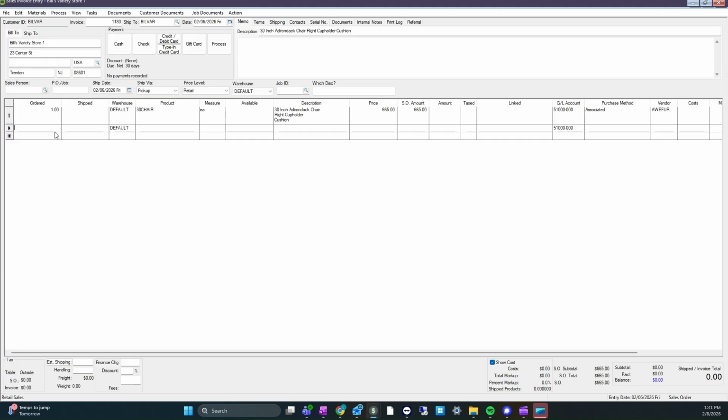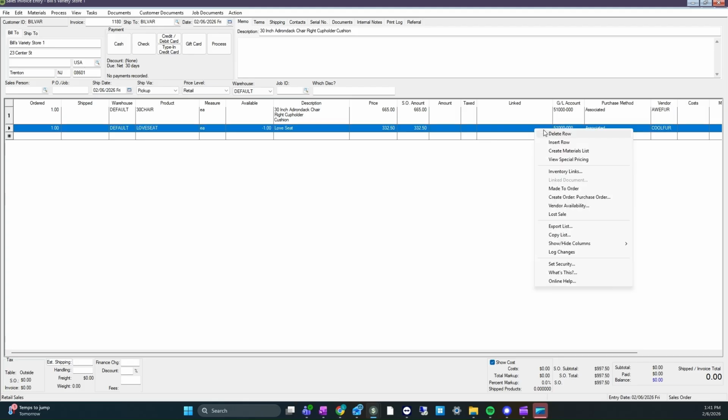Now I want to show a different one. I order one love seat. This one is a different vendor, as you can see. And if I right click on this guy, you can see it says create order purchase order. So that's the main difference there with that checkbox, is if you've set up a vendor for yourself and you've applied that checkbox, whenever you're going to create a purchase order, it's going to create a manufacturing batch instead, as opposed to just creating a regular purchase order that you would be used to seeing for purchasing.